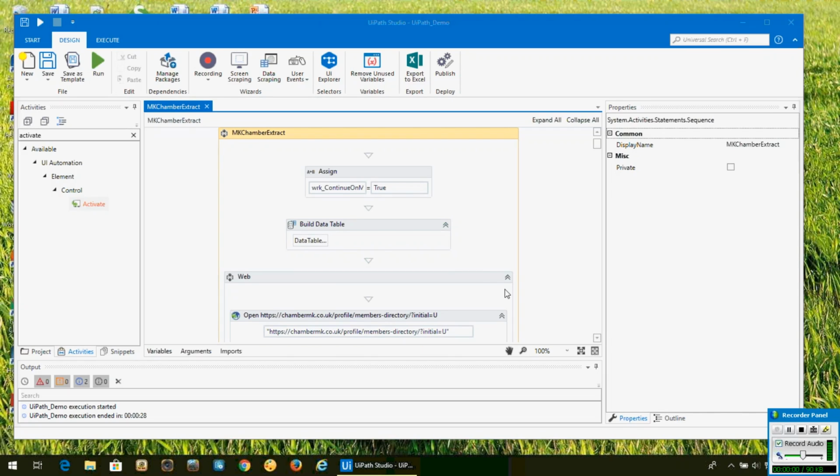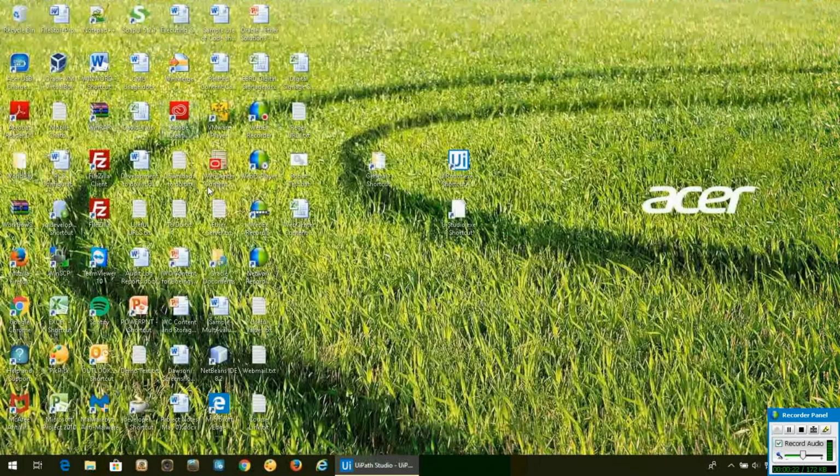Hello, for this demonstration we're going to show the UiPath robot accessing a website, in this case the Milton Keynes Chamber of Commerce website, finding all of the members who have U as the initial of their company name, extracting all the information from the website and putting it into an Excel spreadsheet. So let's just run the robot.